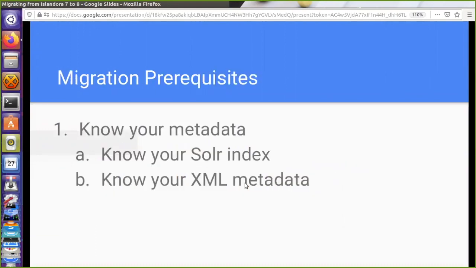So no matter which path you take, if you're migrating in, really any migration, the main requirement here is that you need to know your metadata. You need to know what's coming over. Obviously, you need to know the extent of what's coming over so you can verify it's all there, but you need to know what's within that metadata because there's always surprises.